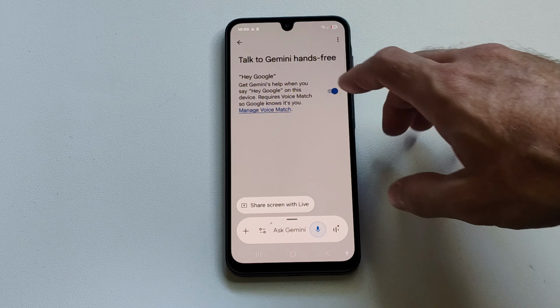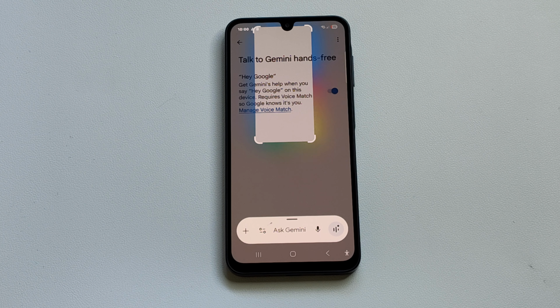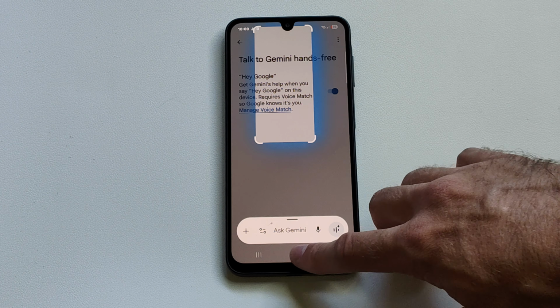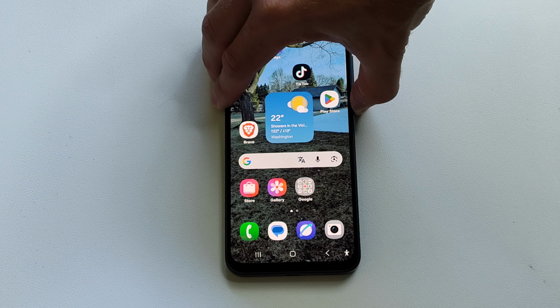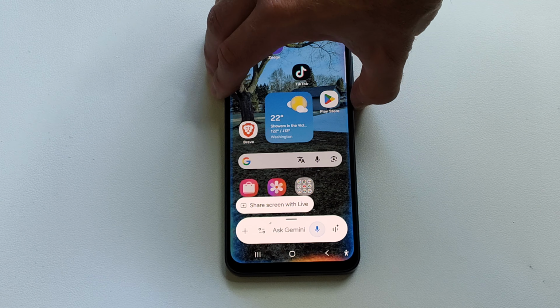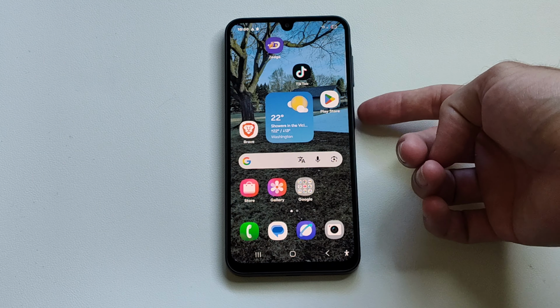Not sure why it's not. My phone is just super slow right now. But just go ahead and look at that as an option. Otherwise, this should turn on if you hold down the power button now. I think I have it set to something else. There we go. So, easy to use.